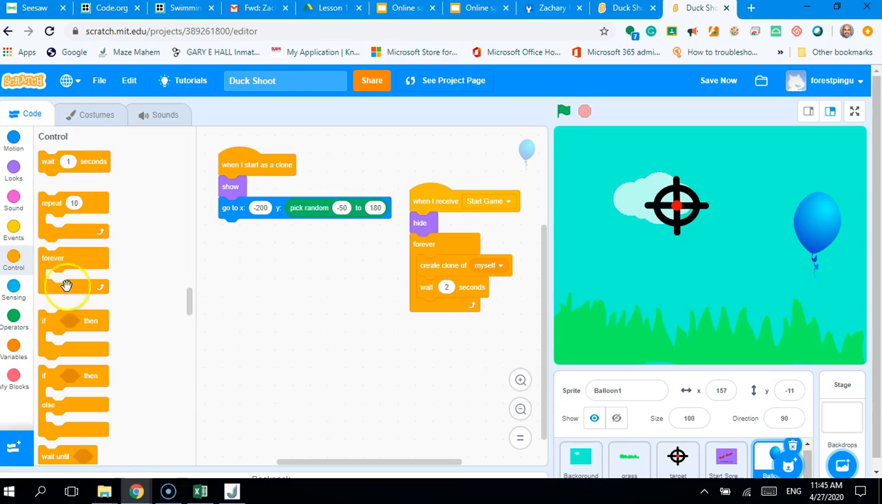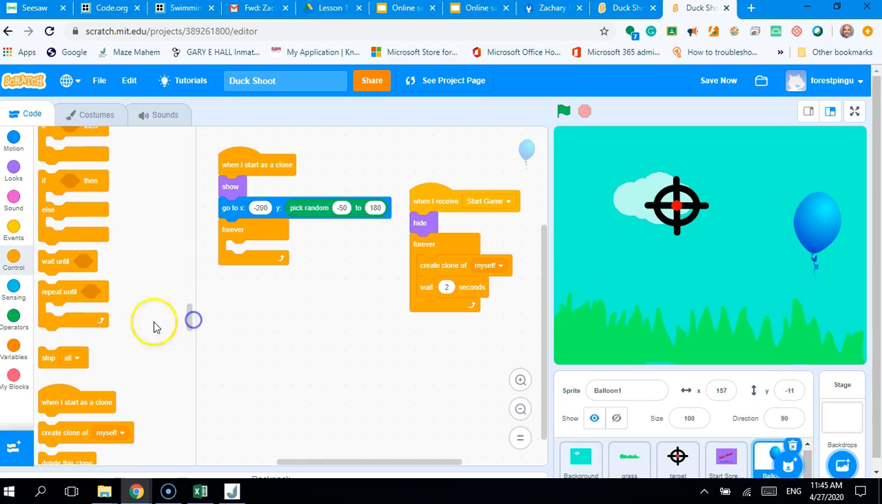So go to control and forever. So we want it repeating until it gets past a certain point here. So repeat until, another control block. So we're checking it's got to a certain point. So repeat moving forward until it gets to this point. So we want our X position to be checked.